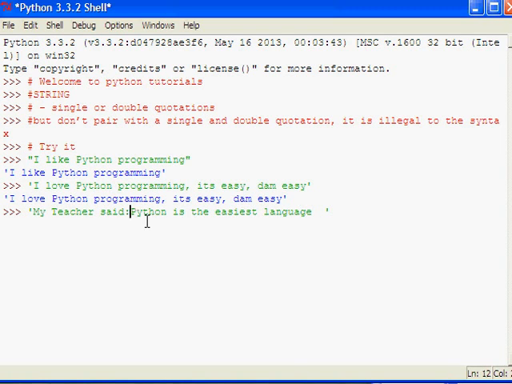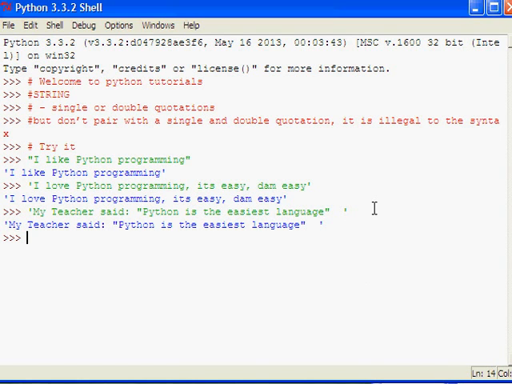Then why do we need double quotation and single quotation as well? If you want to have some double quotations, then we have to use both. Here the sentence is, my teacher said Python is easiest language. The Python is easiest language is to be enclosed in double quotation. So we have enclosed the outer one in single quotation.